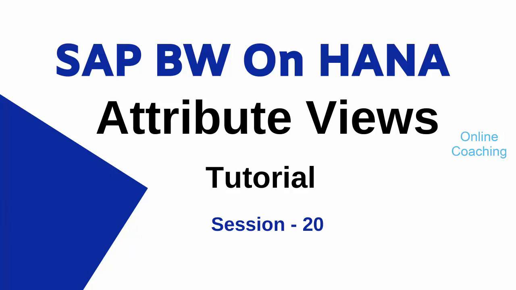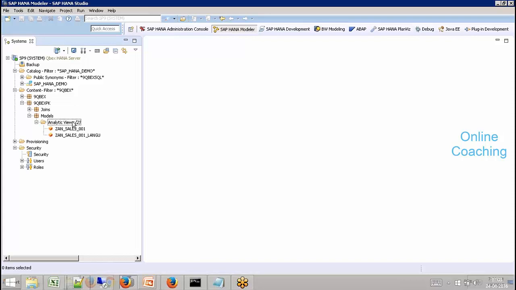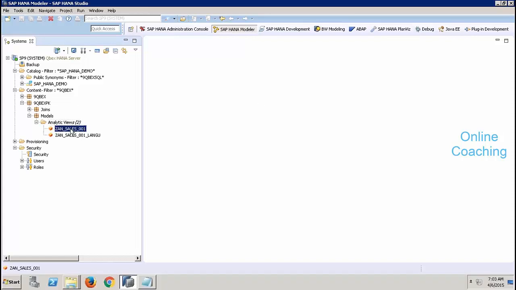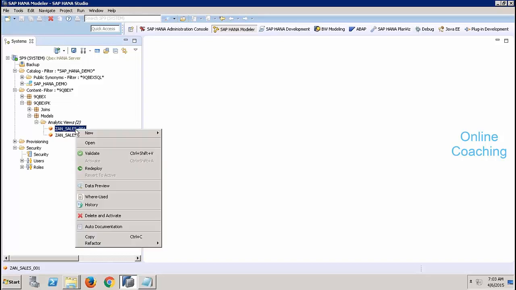Okay, we'll start in continuation of the last class, where we implemented that scenario with an analytical view, just using an analytical view. Today, let's try to implement the same scenario with an attribute view and an analytical view both.